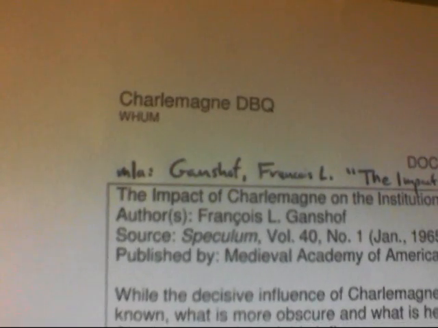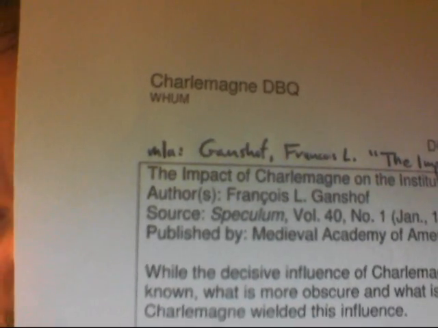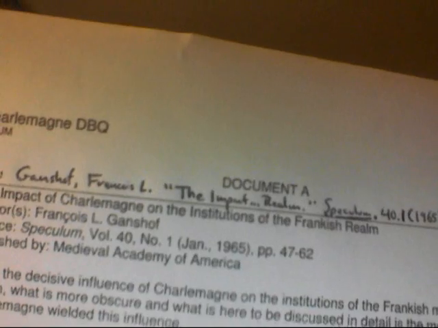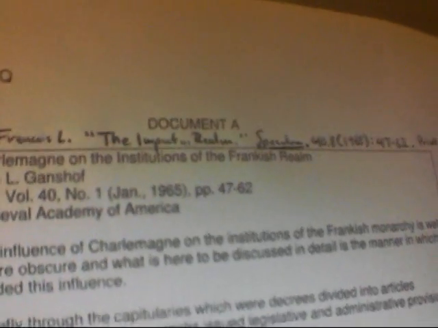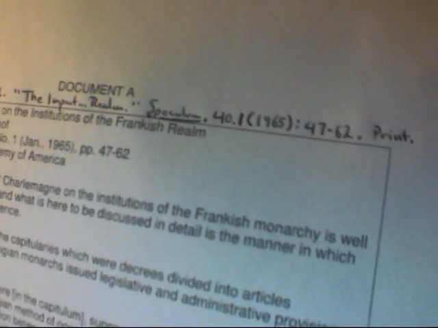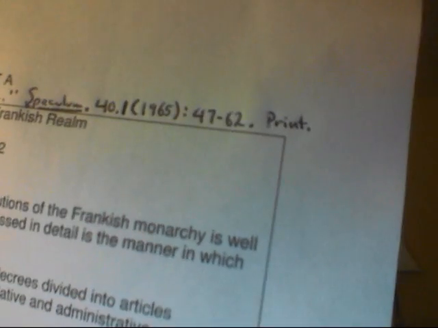Author's name. Last name comes before the first name. The title of the article, but you're not going to abbreviate it. You're going to write the whole title in there. It's a lot of words, but I have faith in you. The source, the volume, the number, the year, the page numbers, and then print, even though we got it off the web.